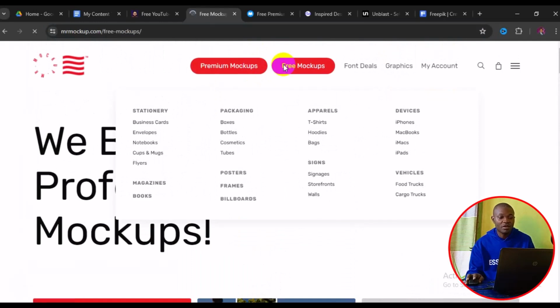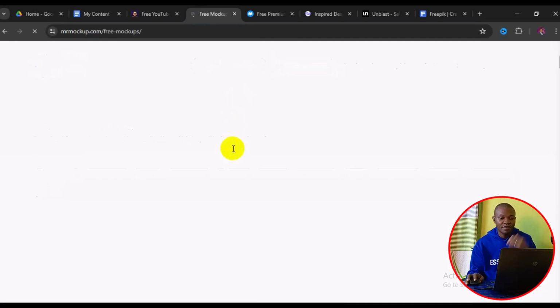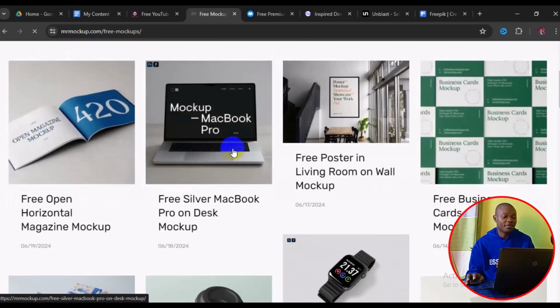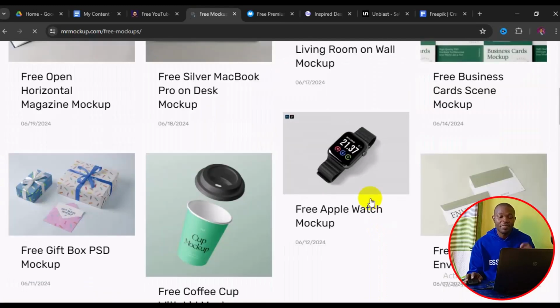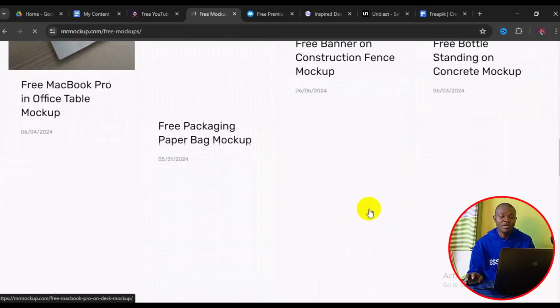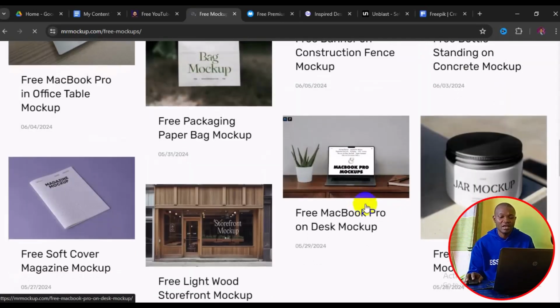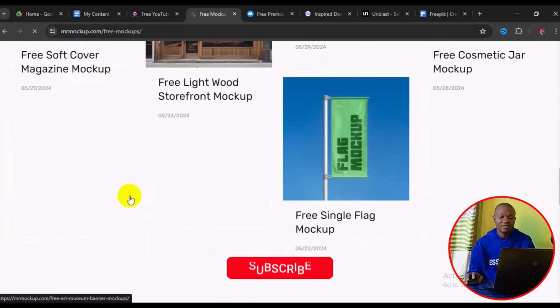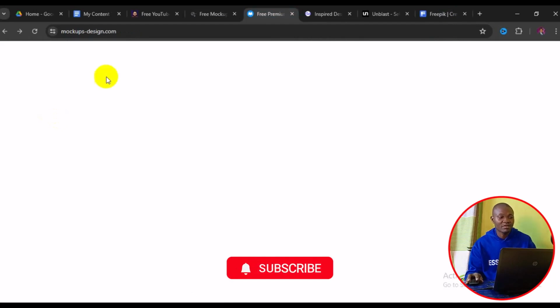Click on free mockup. Then under free mockup, there are a lot of mockups such as business card mockup, envelope mockup, poster mockup, frame mockup. You can simply scroll down and choose any mockup file of your choice. Take a look at this MacBook mockup, and this is another magazine mockup, free poster. You can scroll down and see more free PSD mockup that you can simply download and use for your design, just like so.